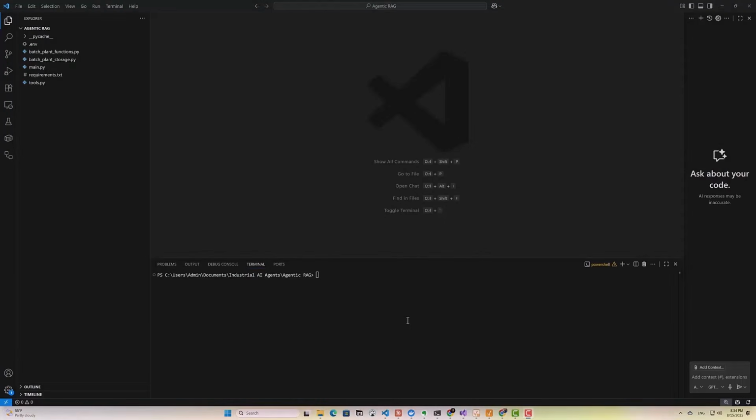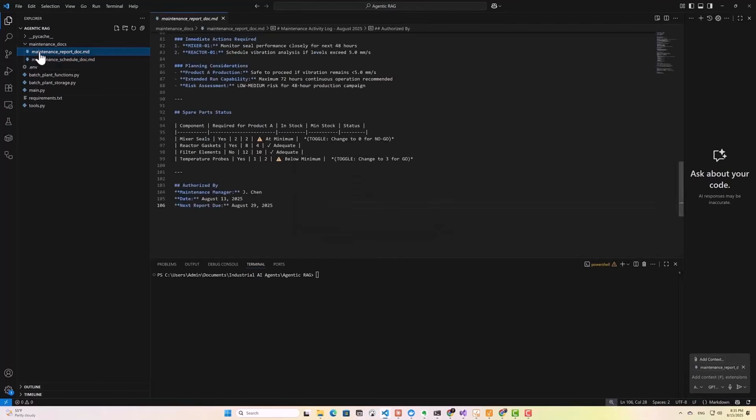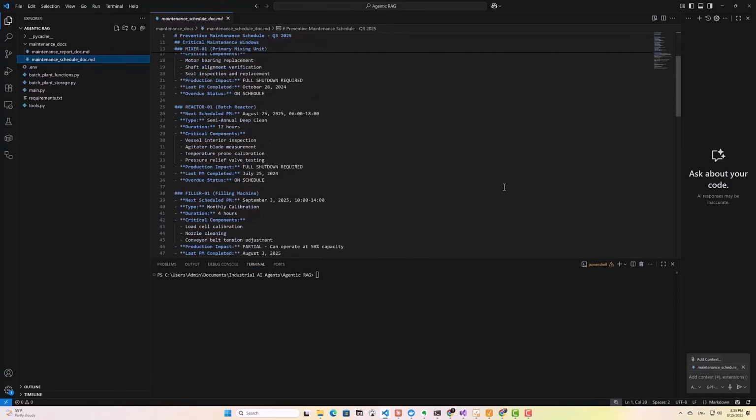Okay, so I'll create a new folder here. And then I'll place some documents inside the folder. Okay, so I've added two documents inside our maintenance docs folder. So let's go ahead and open up and see what's inside these documents. First, we've got the maintenance schedule document. This document contains upcoming preventive maintenance dates for our reactor, mixer, filler, plus equipment health scores.